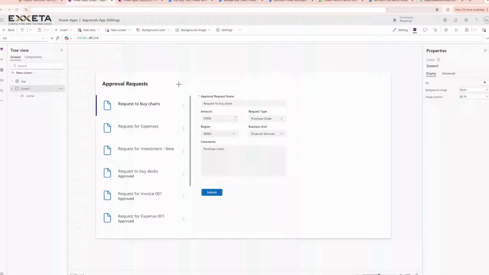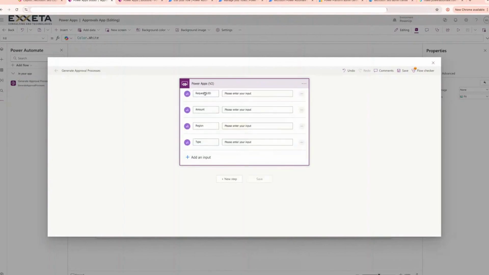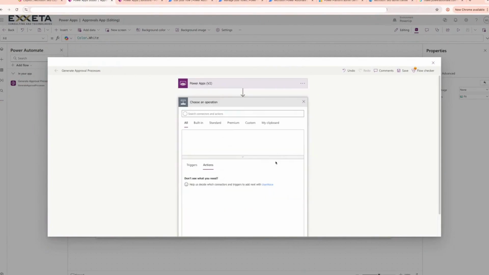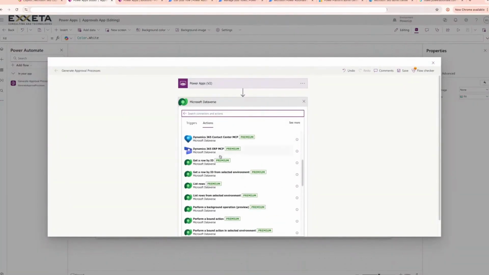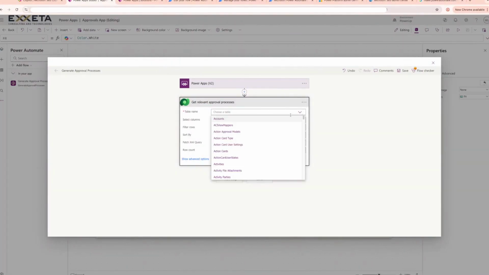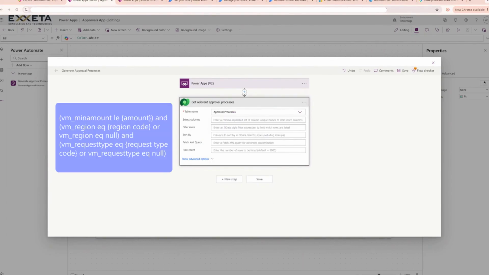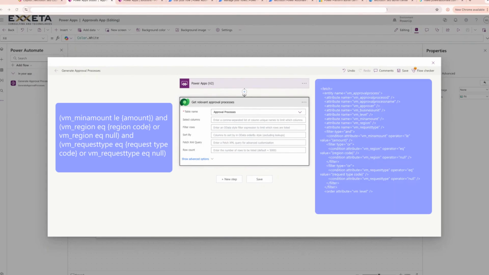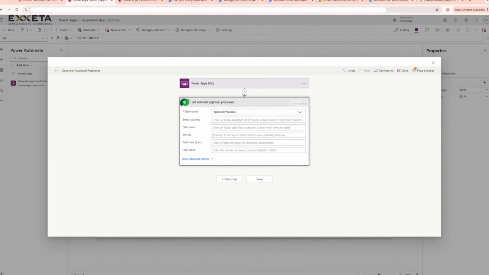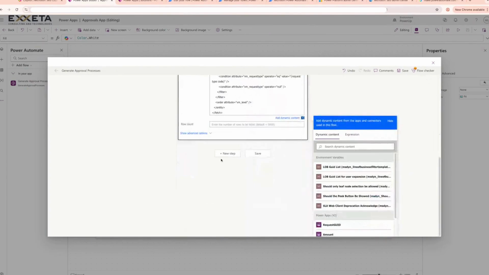In the Power Apps Maker, find and click on Power Automate. Add 4 inputs here: request GUID, amount, region, and type, so our flow knows exactly which request we're working on and what criteria to match. Next, let's fetch every approval process that matches those criteria. We'll add a Dataverse list rows action, select the approval process table, and either use an OData query expression like this or a FetchXML expression like this to grab only the process definitions that apply to this request. If you're not sure how to build these queries, don't worry for now. We'll cover them in a separate video soon.